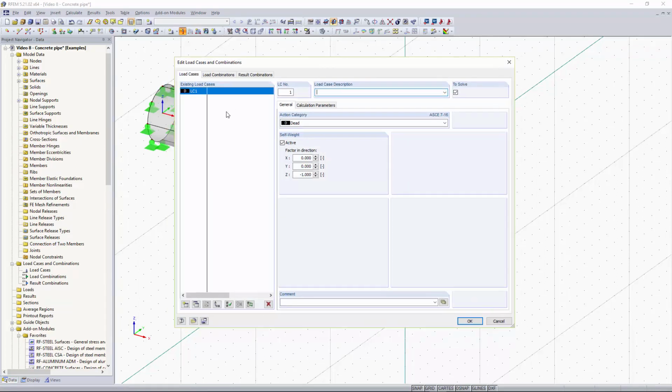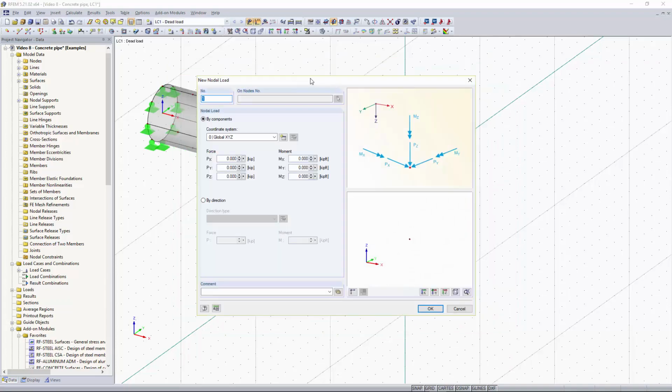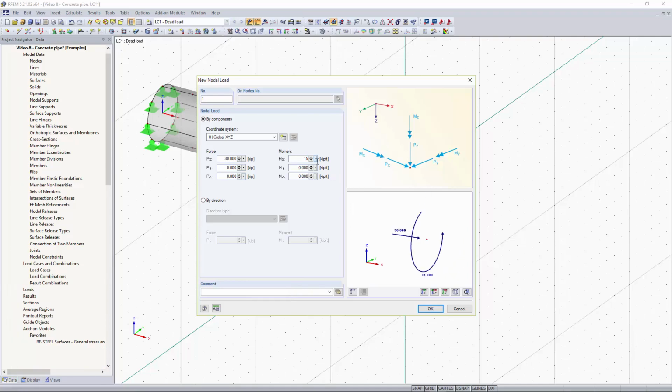We haven't created a load case yet, so it's asking us to create one. I'm going to create a dead load case and just turn active self weight off with this checkbox. I'm going to click OK. And then automatically our new nodal load window will pop up. And I want this nodal load or point load to be pulling the pipe in tension. So I'm going to set it to the positive X direction. I'm going to make that 30 kips. And then I want a moment force or torsional force at the end of our pipe about the X axis. So I'll set that to 15 kip feet.